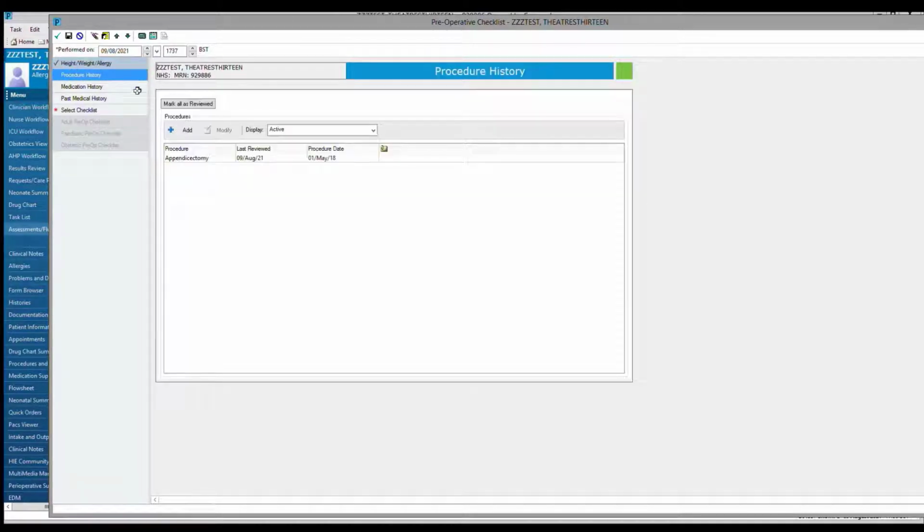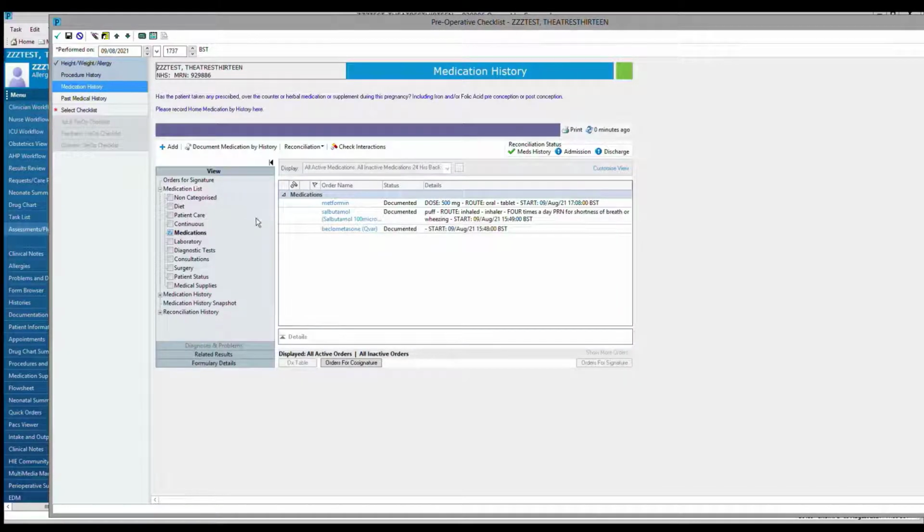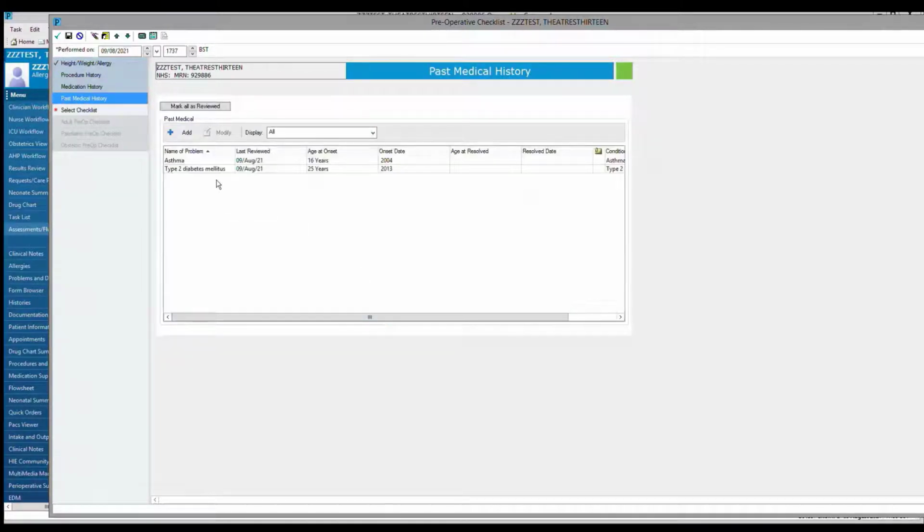Next, I can check for any relevant procedure histories. I can see that she has had a previous appendectomy back in 2018. I can then check her medication history to see if she is taking any medications that she's brought in from home or if she has been prescribed any medications during her stay in hospital. And finally, I can check her past medical history. I can see that she has asthma and type 2 diabetes.